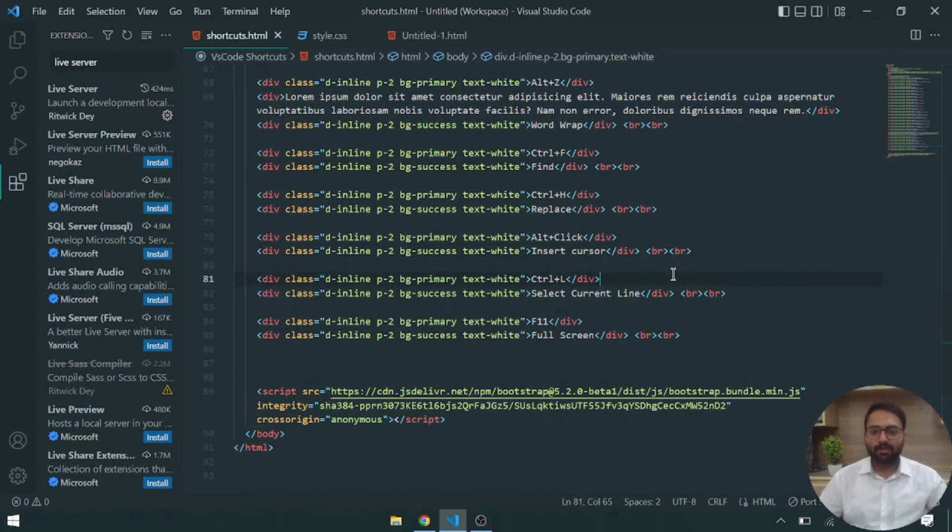Our next shortcut key is to select the current line, and for that you can press Ctrl L, and this will select your current line, and this is very helpful. You don't need to click and use shift and the right key, or use the mouse button to select the whole line. You can easily do this with Ctrl L, and this will automatically select the whole line.